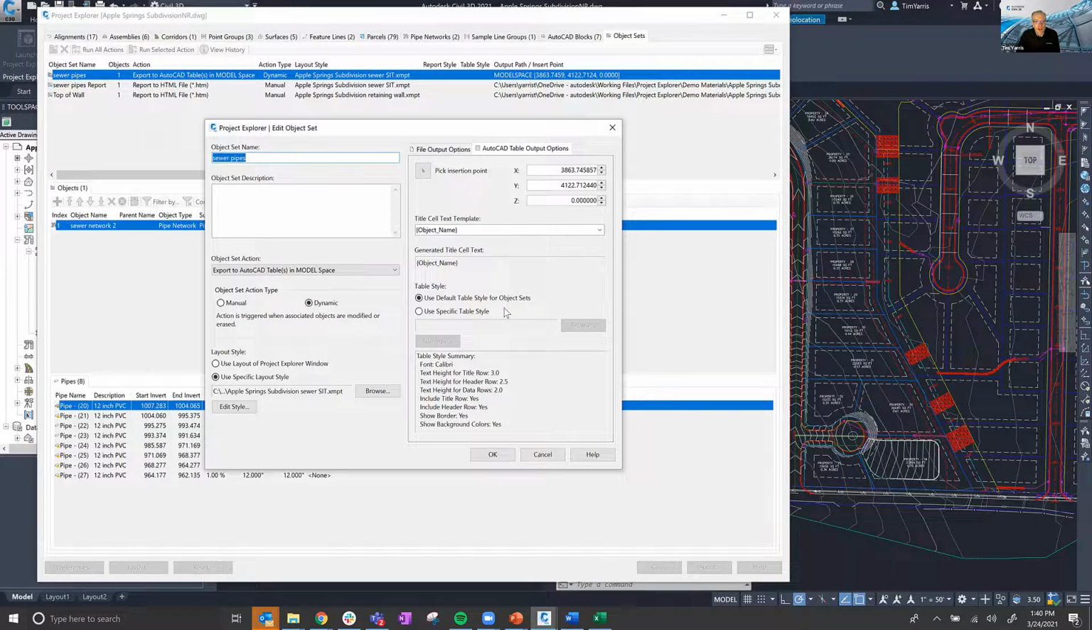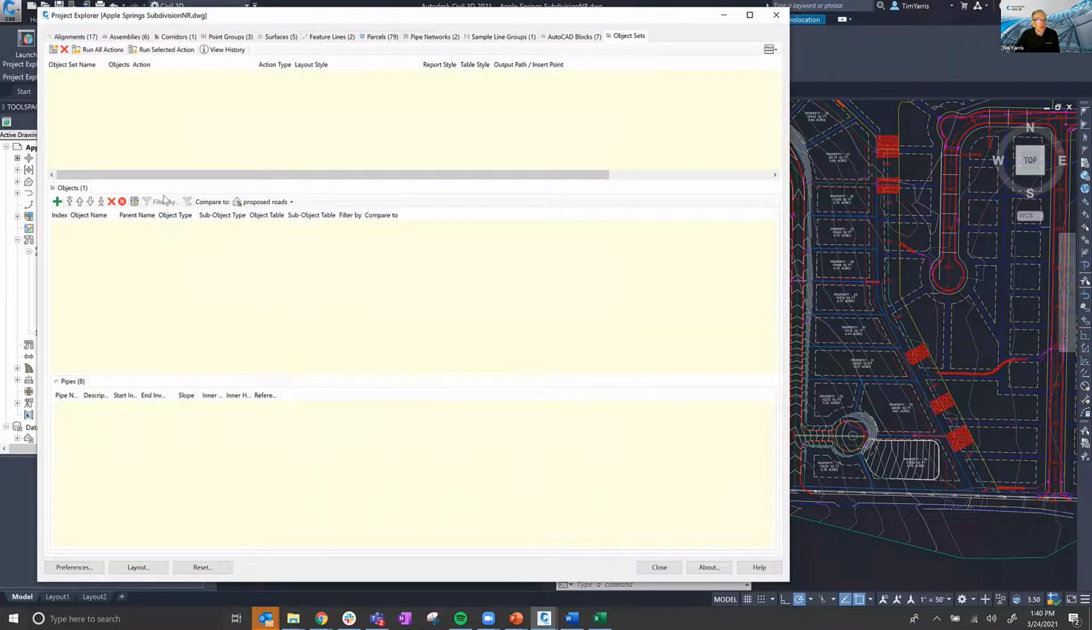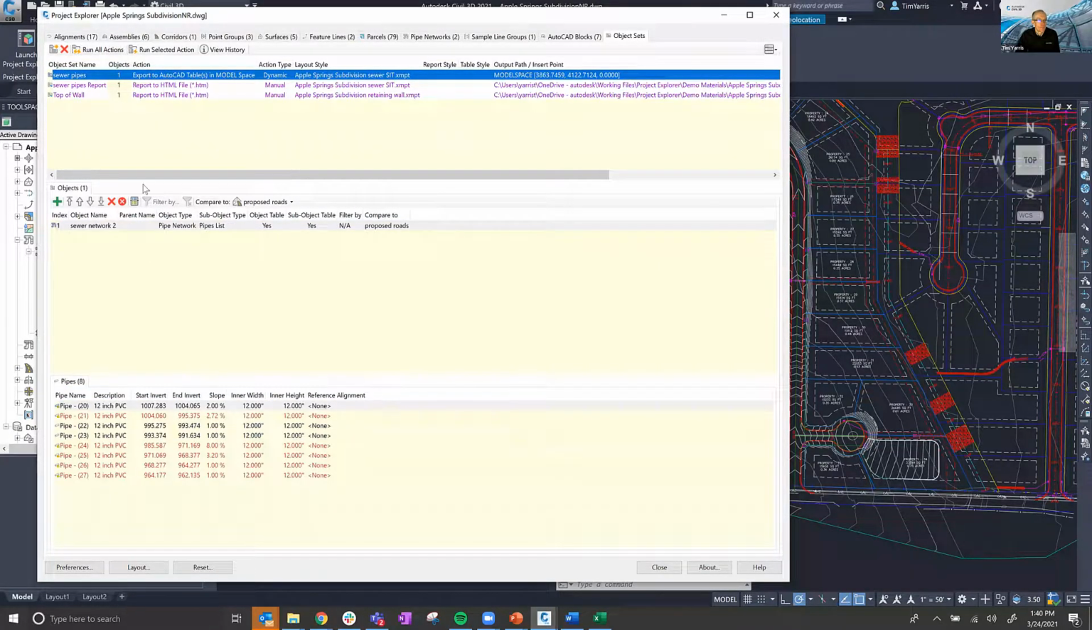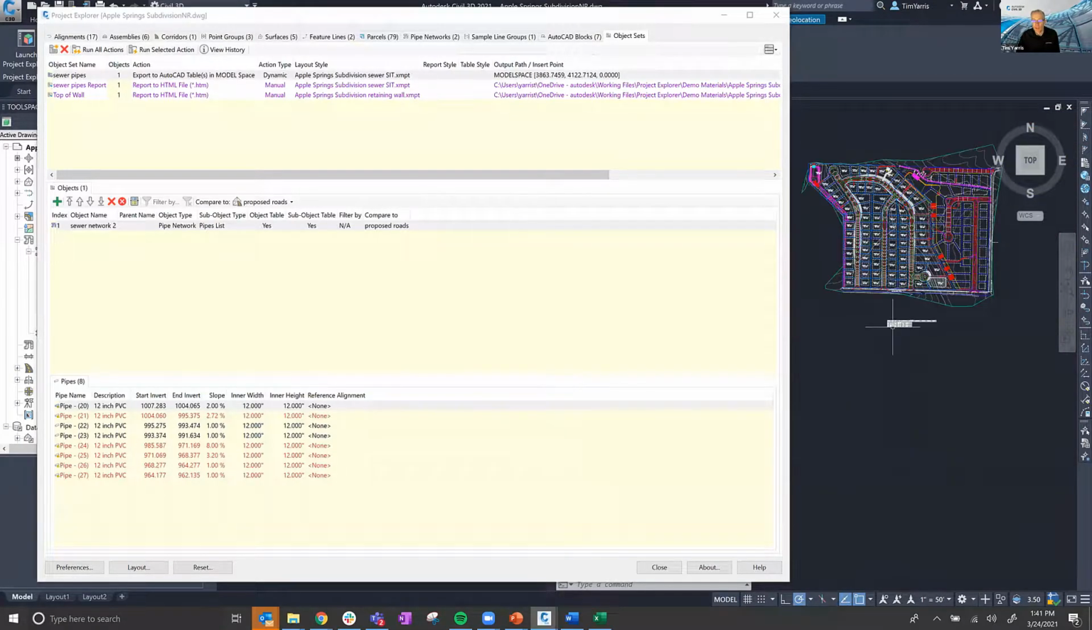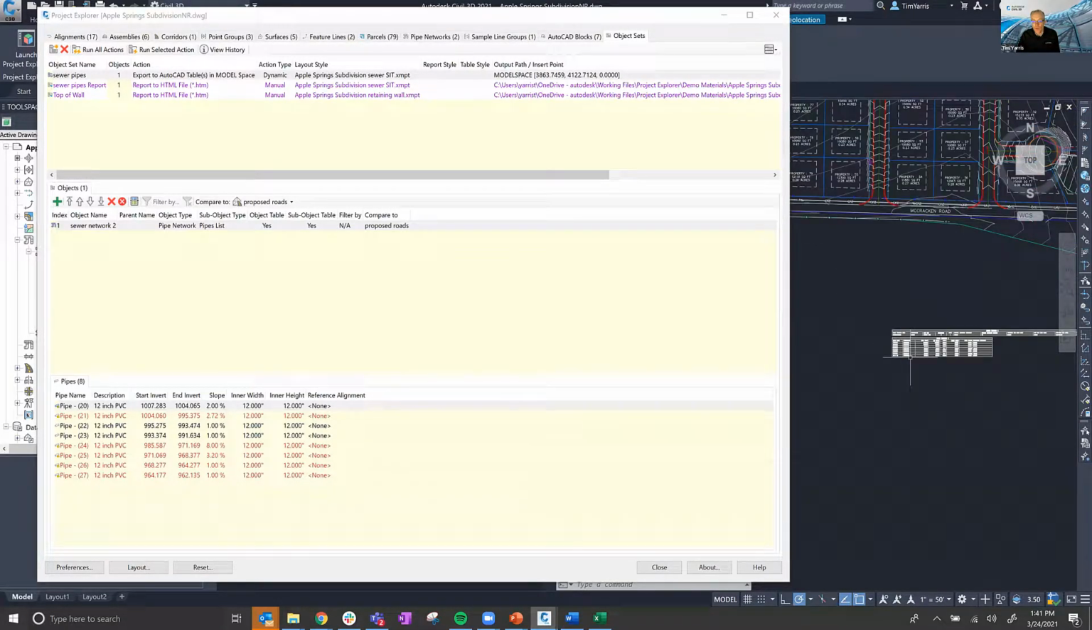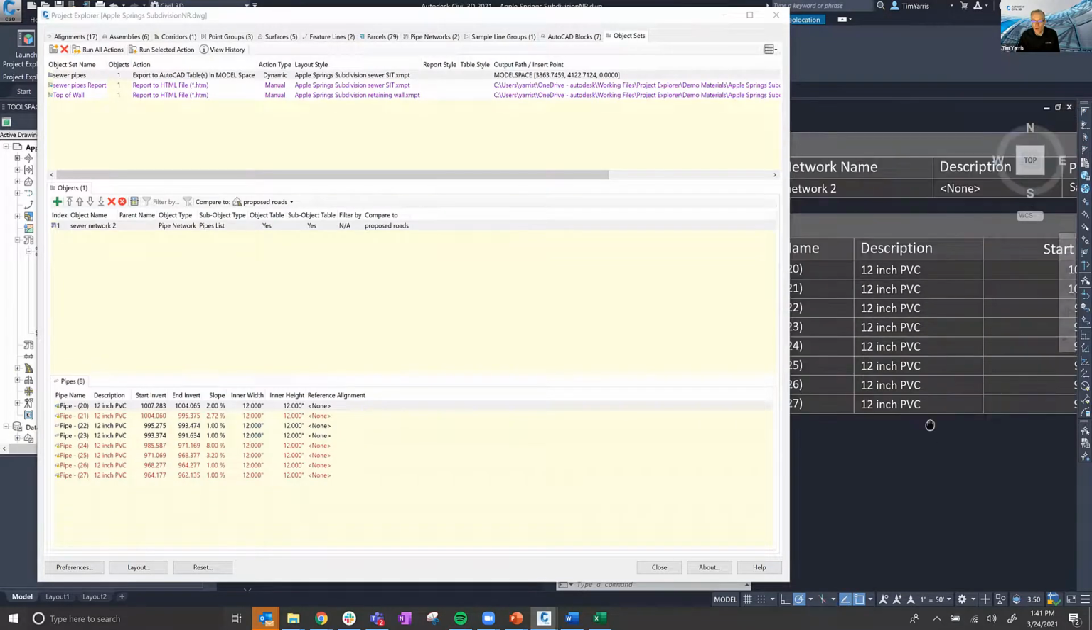You can set different table styles if you would like. If you want to set up something custom, you can do that. Basically, if I click OK, and then again, you can add additional objects to it using very similar things that you've seen throughout Civil 3D. But for this particular case, if I just run this selected action, now if I go into Civil 3D here, you'll see that it dropped that report where I said it was going to be.